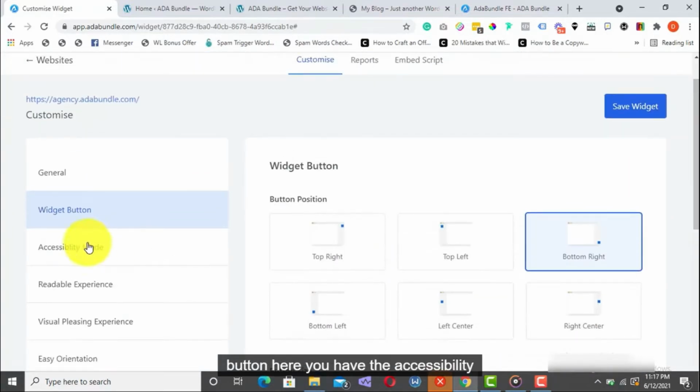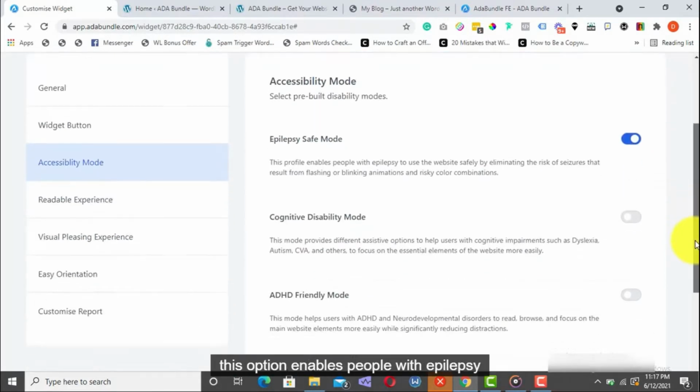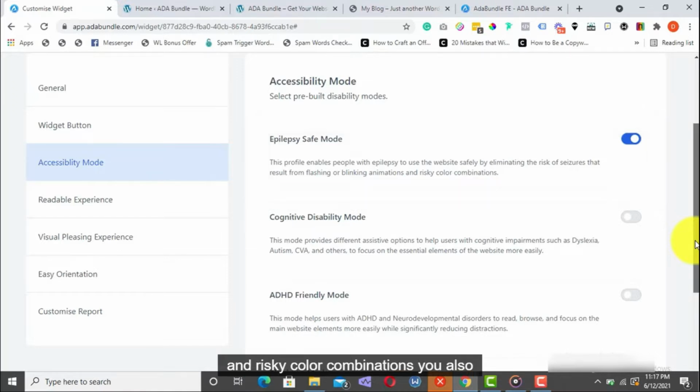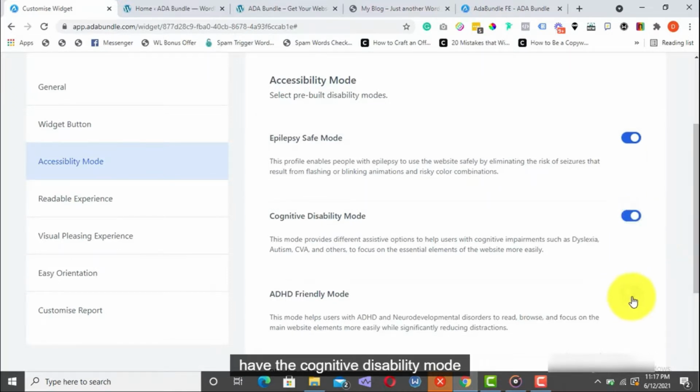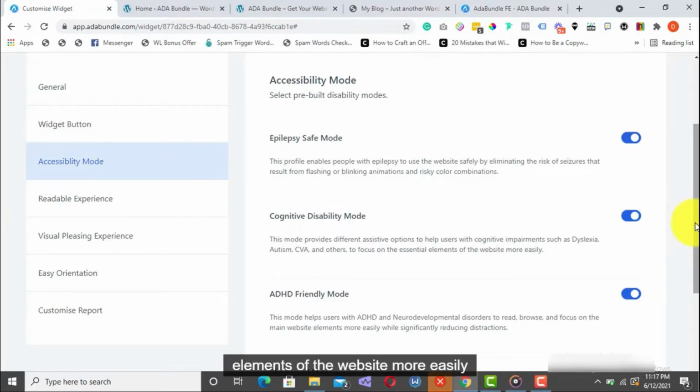Here, you have the Accessibility Mode option. Here, you can set up Epilepsy Safe Mode for your website. This option enables people with epilepsy to use the website safely by eliminating the risk of seizures that result from flashing or blinking animations and risky color combinations. You also have the Cognitive Disability Mode. This mode provides different assistive options to help users with cognitive impairments, such as dyslexia, autism, CVA, and others, to focus on the essential elements of the website more easily.